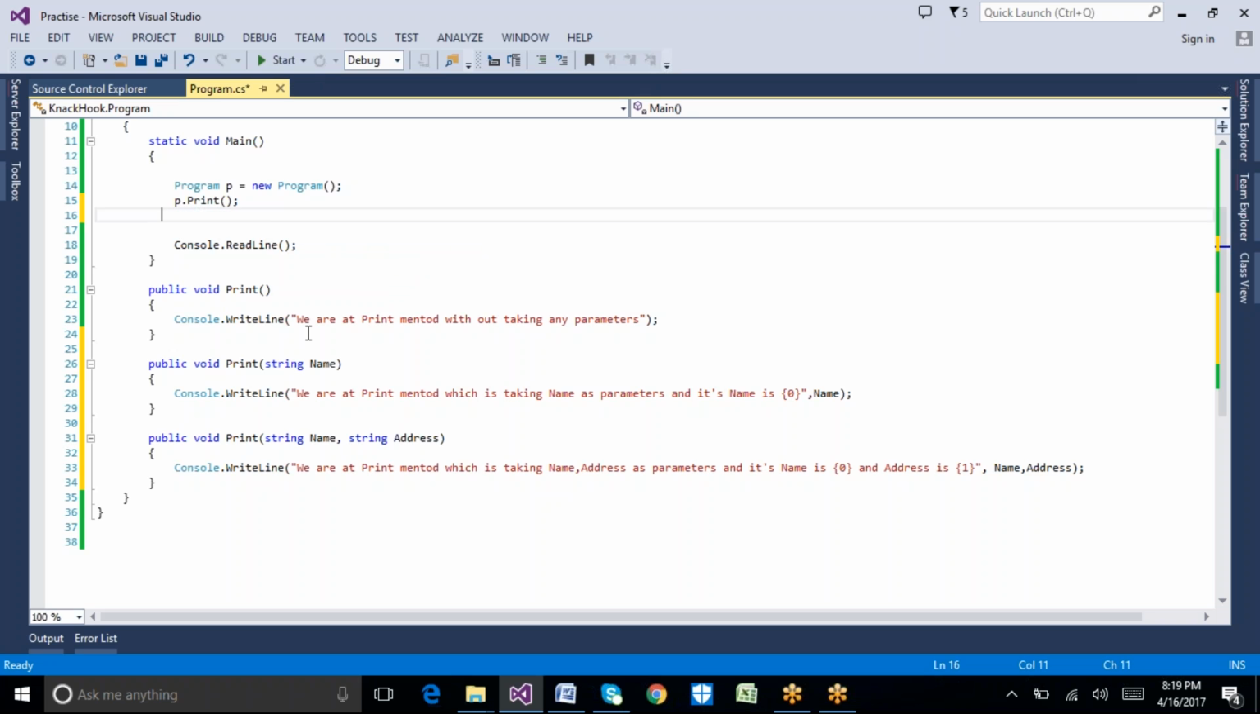Here is a method having the same name and different method signatures. A method which is having the same name and a different method signature is called method overloading.